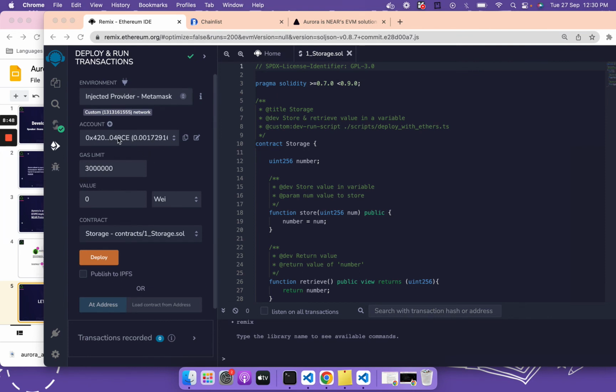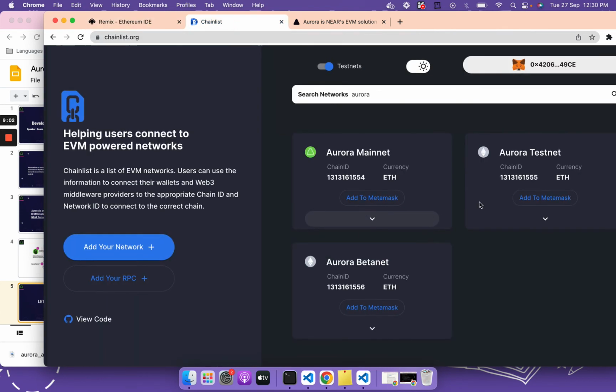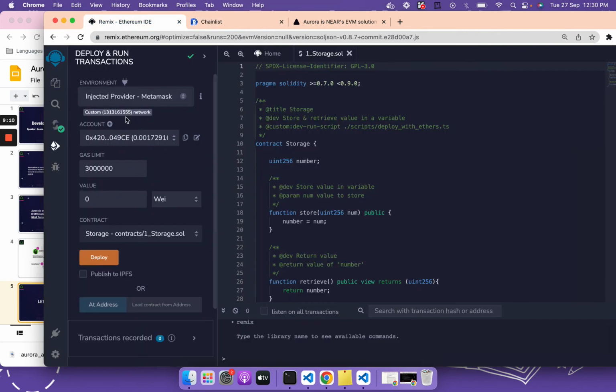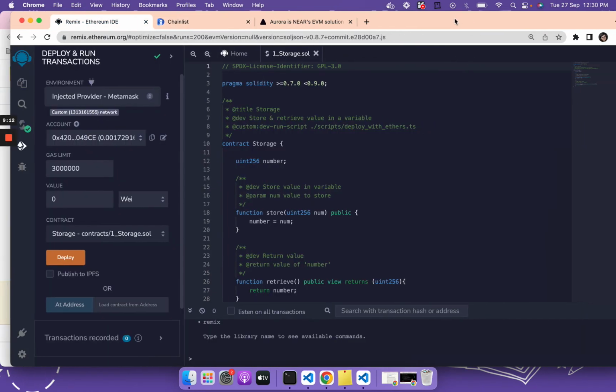So you can see now that my MetaMask is connected to my dev account, and please verify which network this is connected to. This number, next to custom network, is called the chain ID of a particular network. So you can see that the Aurora Testnet chain ID is 1313161555. You don't necessarily have to remember this number, but make sure that this matches. That means it's connected to the right network.